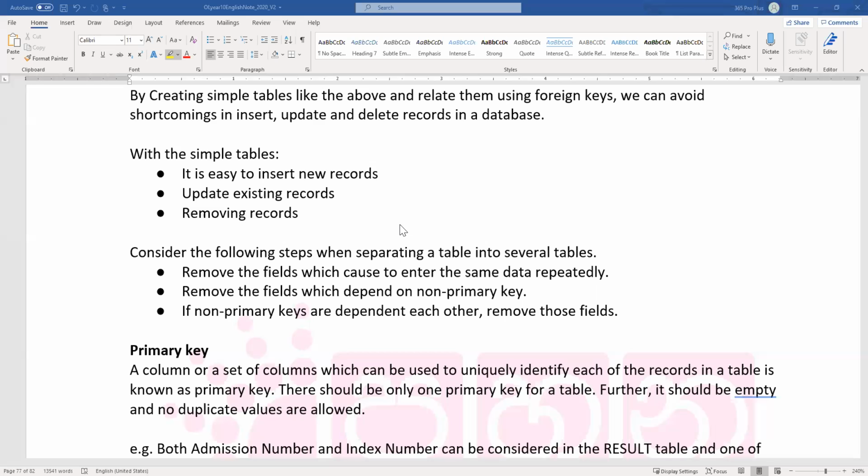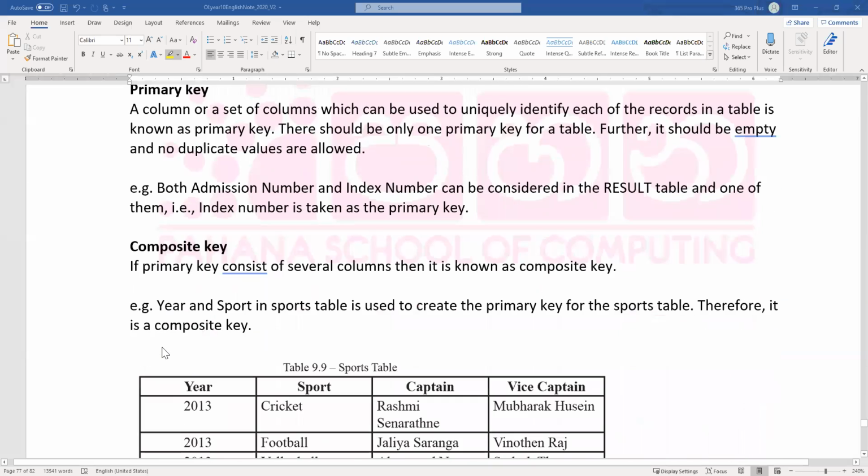Remove the fields which depend on non-primary keys. I will come to that point later on. If non-prime keys are dependent on each other, remove those fields. So some considerations are given. I'll explain how exactly it will appear. Right. Now let's look at some terminology we use.